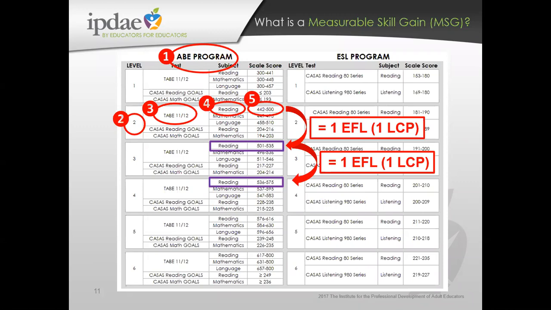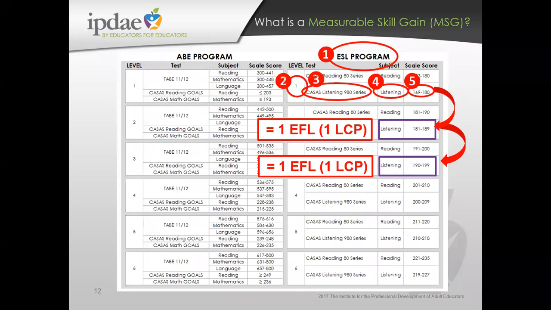Let's look at one additional example now under the ESOL program. So let's follow the same steps that we just followed with ABE for ESOL. First, we're going to select the program. We just said that we were going to work on ESOL. And then you're going to look at the NRS level for a particular student. Now, this current student here is currently enrolled in an ESOL 1 level course.